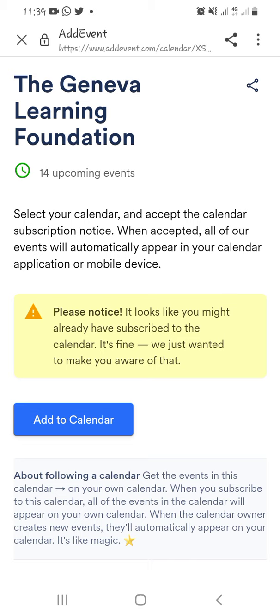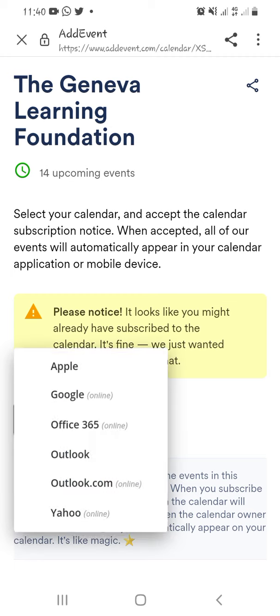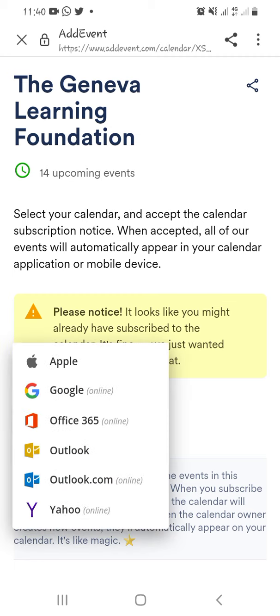I might have already subscribed, because on my computer I already subscribed to the calendar, but it doesn't disturb. You just need to add to your calendar, and right here I'll choose to add it to my Google calendar. So it takes a little time to load.